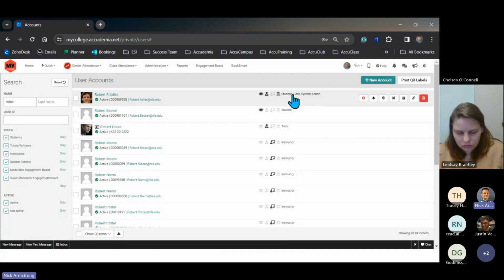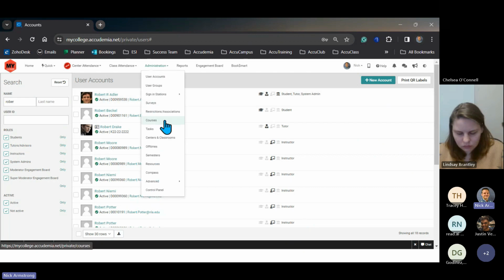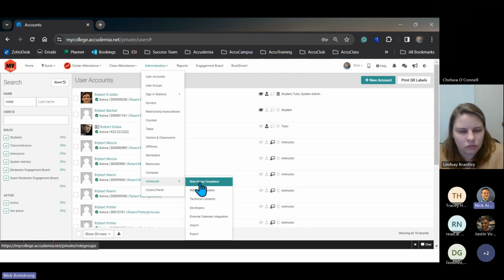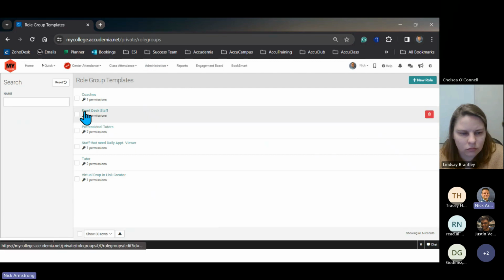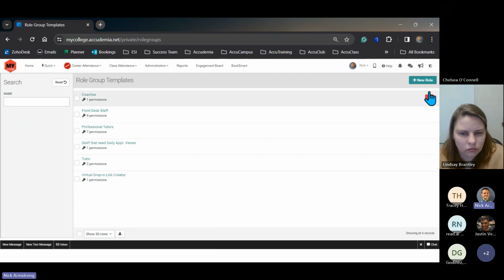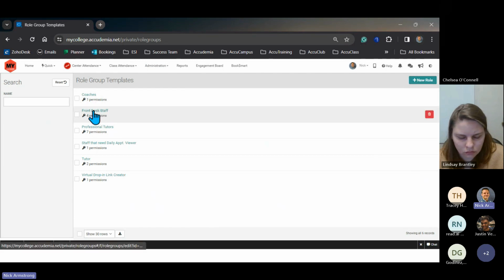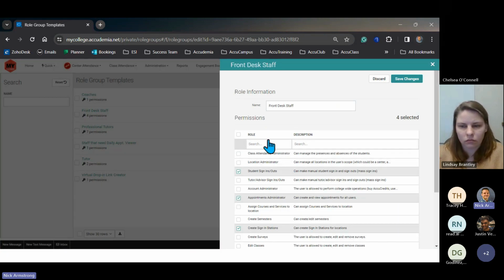So they can do everything that we allow students, everything we allow tutors, and then that one permission as an admin. Now, let's say I want to make that a group if I haven't already. So I'm going to go under Administration, Advanced, and Role Group Templates. So I've actually created one here called Front Desk Staff, but I'm going to show you that from the new role you would go up here and click that if you needed to create one. But I'm going to click on this since I've already got it built.